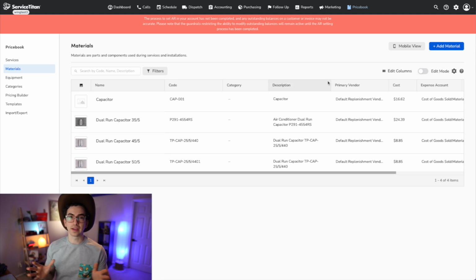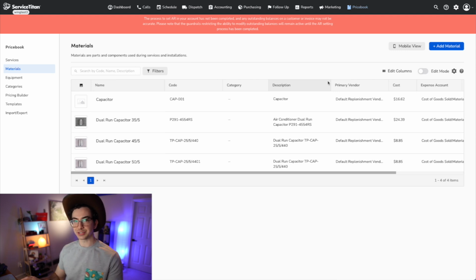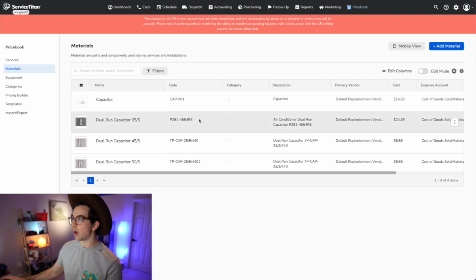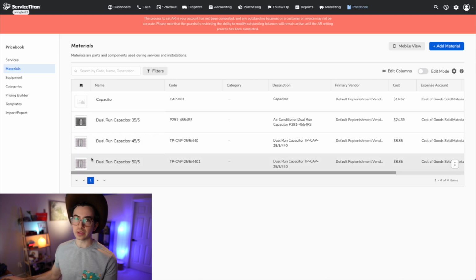So basically what Configurable Services allows us to do is just have one service in our Pricebook that encompasses all of these potential materials that we could use. So with Configurable Services, we don't need to have separate services in our Pricebook for capacitor 35 at 5, capacitor 45 at 5. We don't need to do all of that. We can just have one capacitor task, and then the technician or the person building the estimate in the office chooses which material is going to be used. And then if you're also using dynamic pricing, that will affect the price of the service.